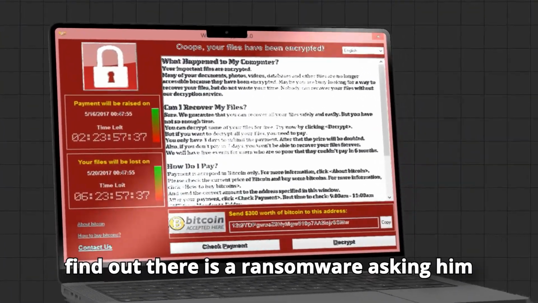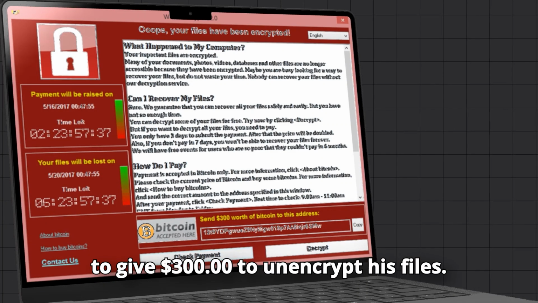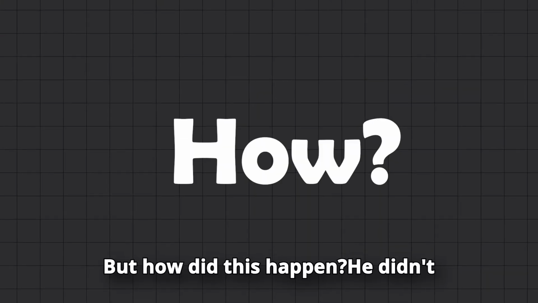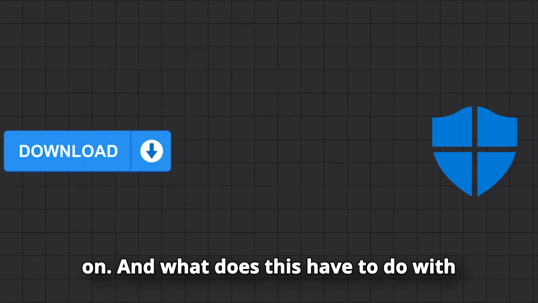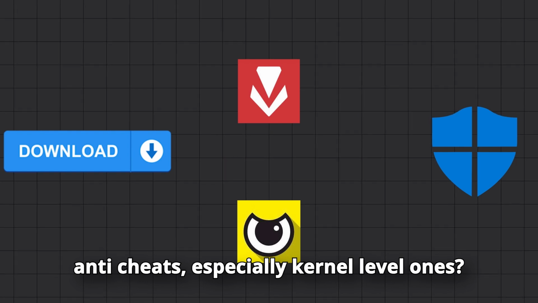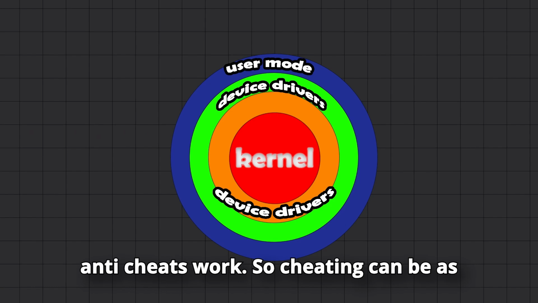In July 2022, a guy opened his PC to find out there is a ransomware asking him to give $300 to unencrypt his files. But how did this happen? He didn't download anything, he had an antivirus on, and what does this have to do with anti-cheats, especially kernel level ones? Well, first we have to talk about how anti-cheats work.